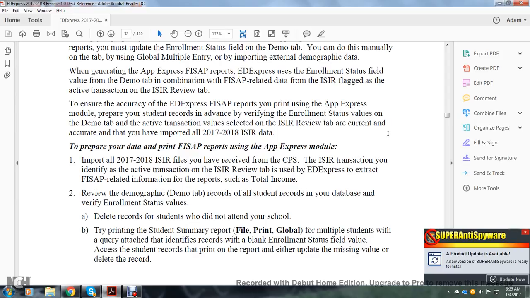When you verify the enrollment status values, delete the records of students who do not attend the school this year. Print the student summary file. Use File, Print, Global, Multiple Students from the query attached that identifies the records with a blank enrollment status field value. Access the student records that are printed on the report and either update the missing value or delete the record.